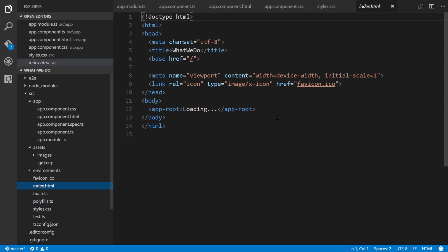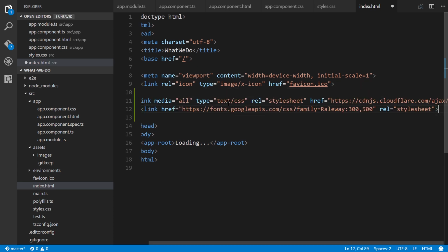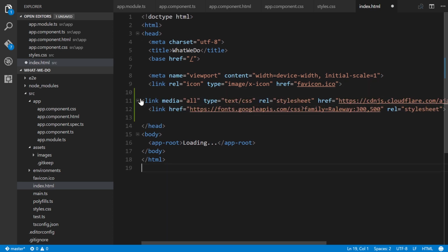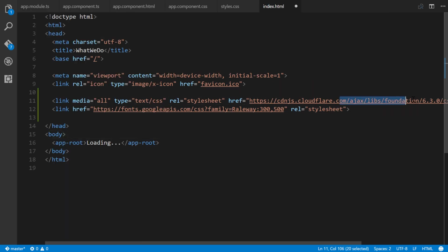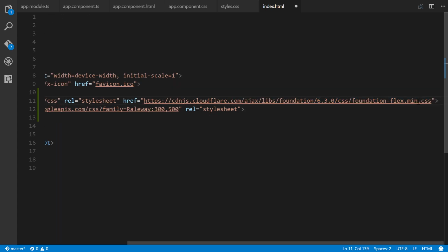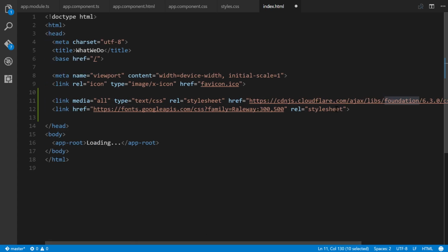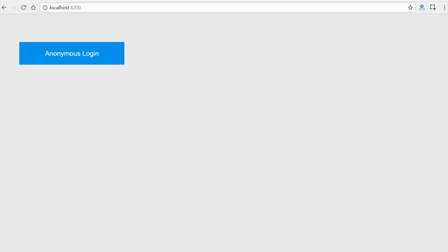Also, we're going to go to index.html. And I want to paste in real quickly right here these 2 lines. So the first one is linking to this Foundation hosted FlexGrid minimized version of Foundation 6. And that's just real quickly to help me structure that basic layout. And then also Google APIs for the font family Raleway. So we'll save that as well.